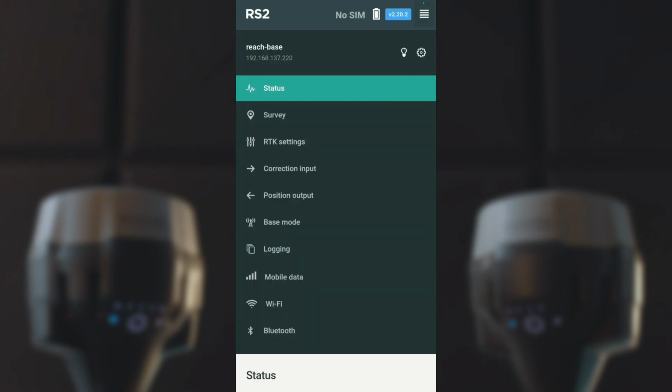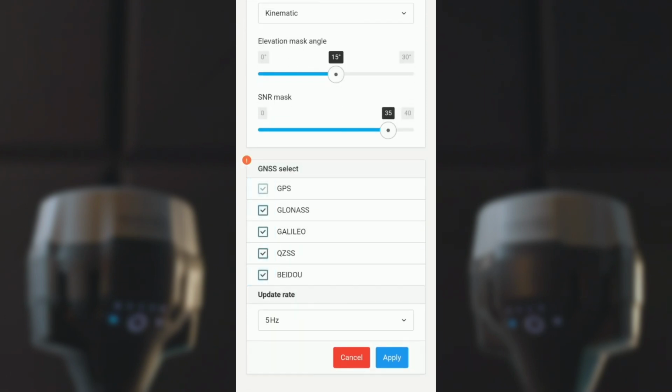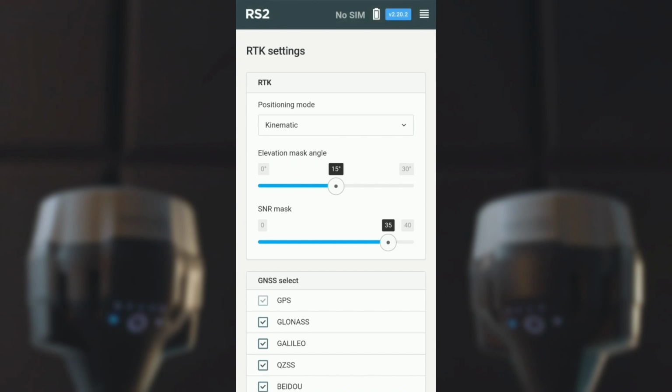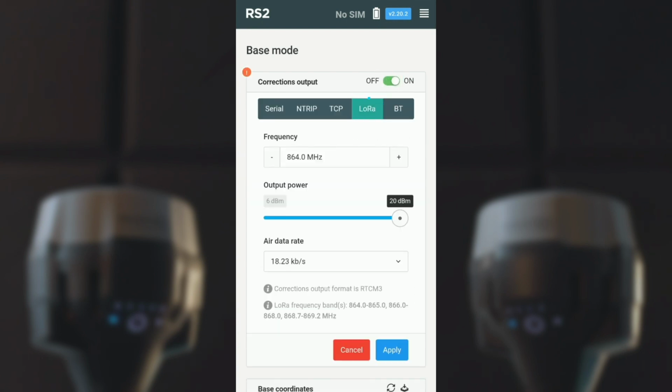Open the RTK settings tab and pick each of the satellite systems. Set the update rate at 1 Hz. Press Apply. Now we'll set up LoRa radio on Reach RS2 base to broadcast RTK corrections. Go to the Base Mode tab, enable the Corrections Output section, and select LoRa.